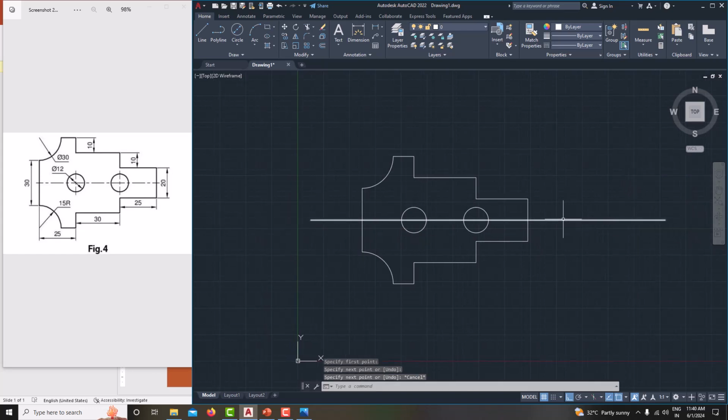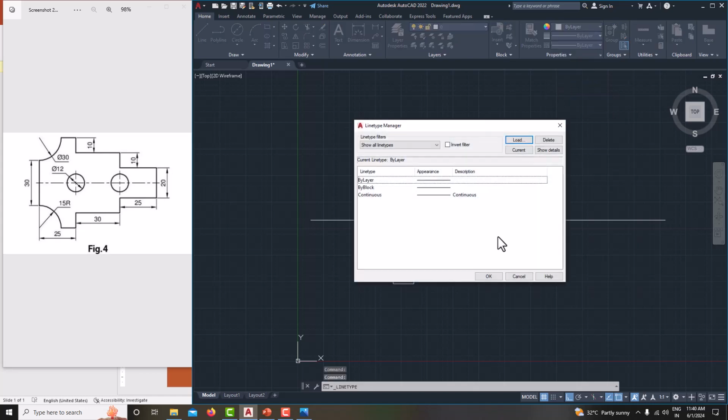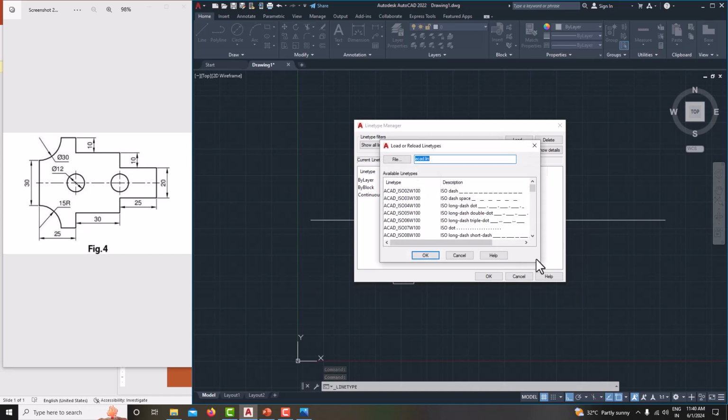This line shows like a straight continuous line. Now we need to make it a dash line, short dash and long dash. For that we need to change the property of this line. Here you can see the option ByLayer. This is the property. Just go here, go for the others. Here we need to choose the load option. Just choose load.